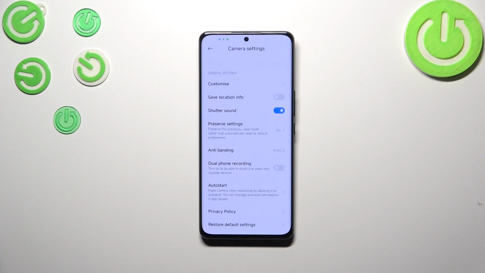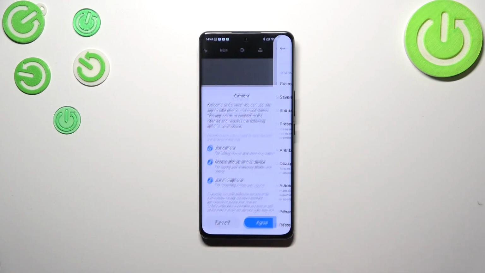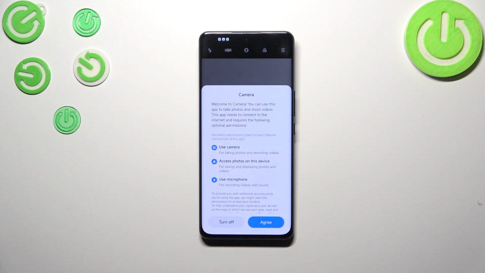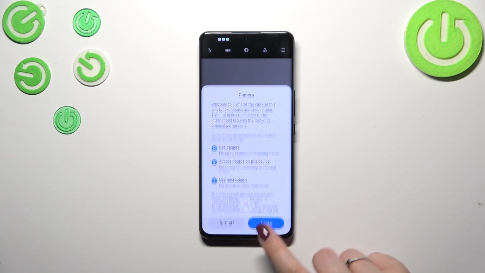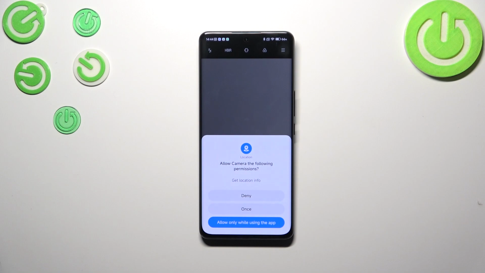As you can see, the camera flashed a little bit, and after getting back to the camera itself, we can see that our camera is welcoming us. So this is the information you will see when you are opening the camera for the very first time after turning on your device. So we've got the evidence that we just reset totally everything.